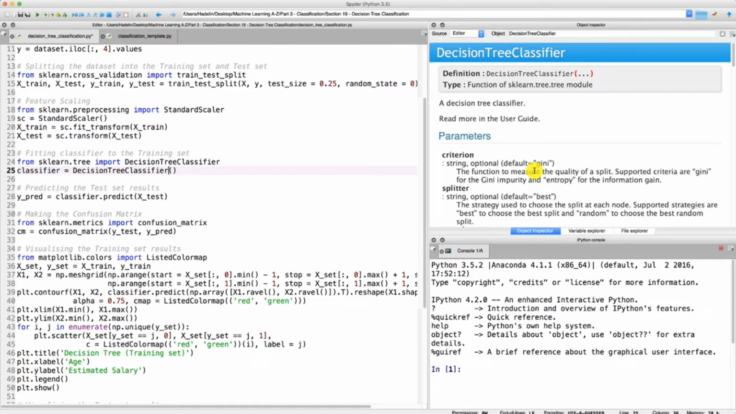So that means that after the split, the higher the information gain is, and the more homogeneous groups there will be after the split. So let's get used to this entropy criterion. And so here let's choose criterion equals entropy.